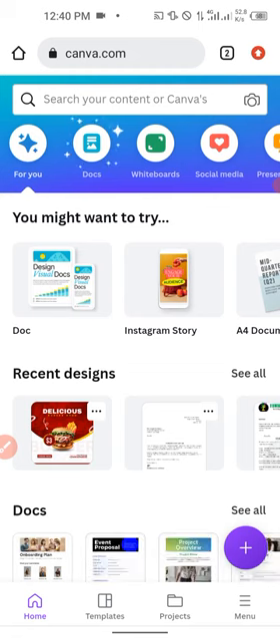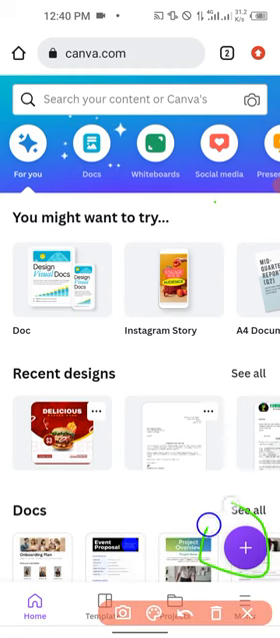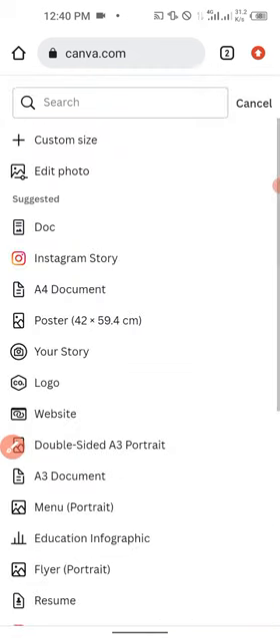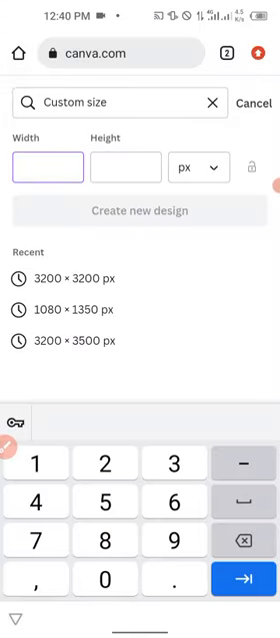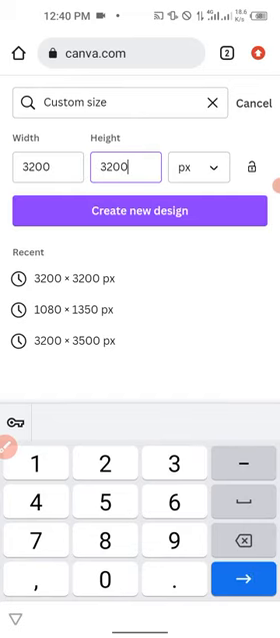So what you will do right now is to click on this three dot down there, click on it like this, and then click on custom size. Click on custom size and then try 3200 by 3200, and then click on create new design.